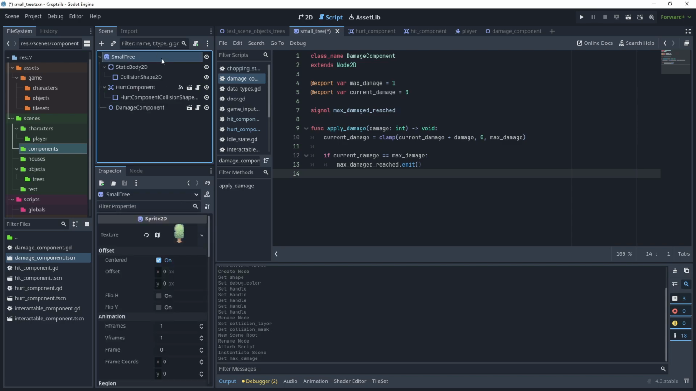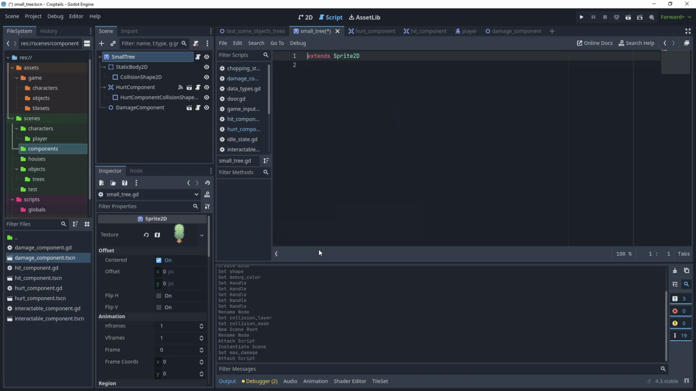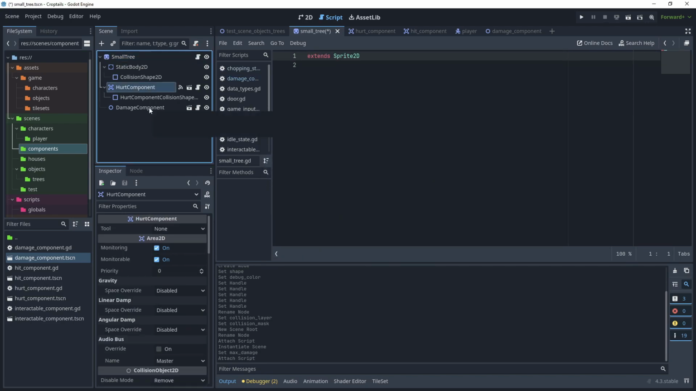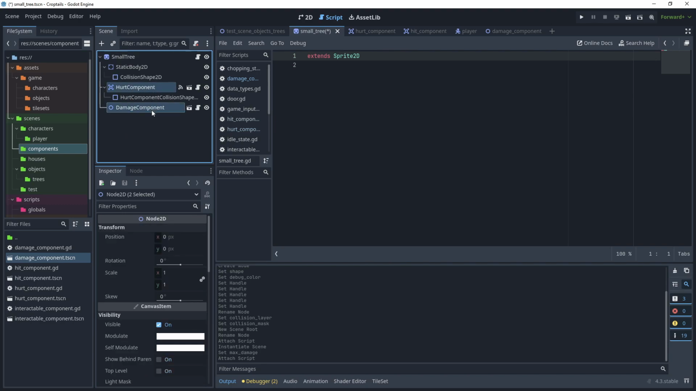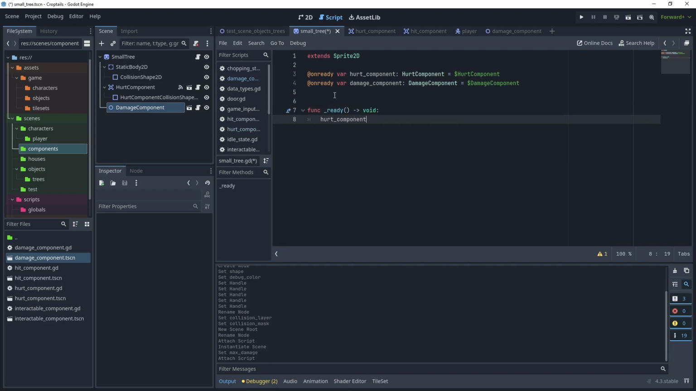So let's just go small tree and then let's add a script. Let's save the script as small tree and then create that. So click the hurt component and damage component, so they're both selected, then hold Control down and then add them into the editor here. So we've got 2 onReady variables. Then add the ready function, and then we can get the hurt component and then connect the signal.